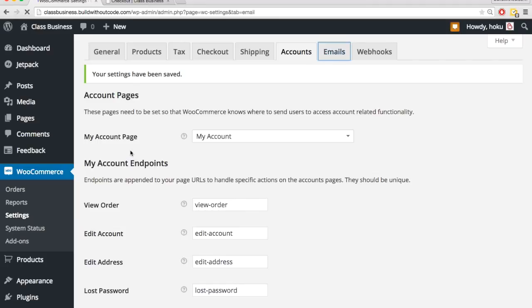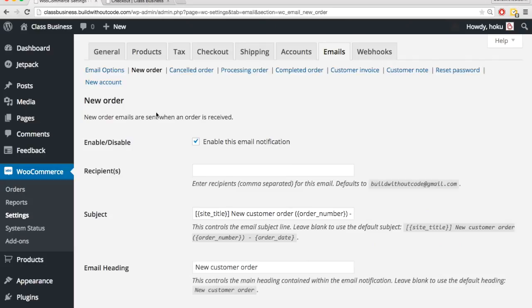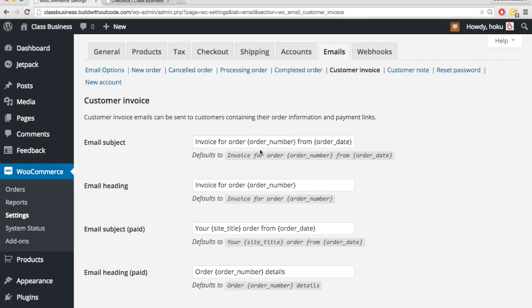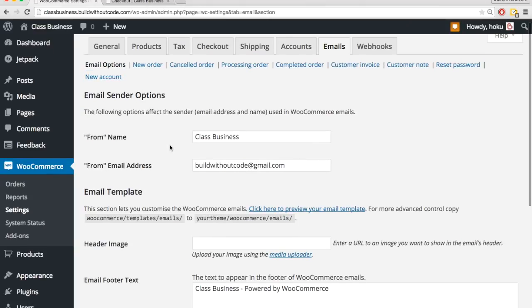Now in the Emails tab, WooCommerce has a lot of awesome emails that are automated. So when someone creates a new order, for instance, then you'll receive an email saying, hey, someone created a new order. Or when they actually make their purchase, they'll receive an invoice, customer invoice of their order. And so any of these emails you can customize. And later on we'll look at what some of these emails look like, but usually they look pretty good. They have what they need, so I don't touch any of this stuff. But in email options, we will change a few things. So click on email options.